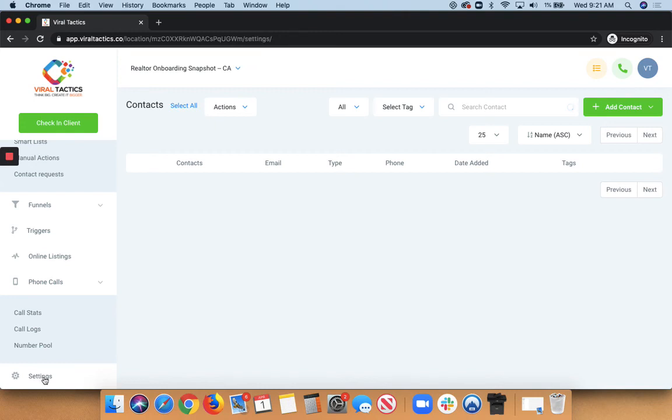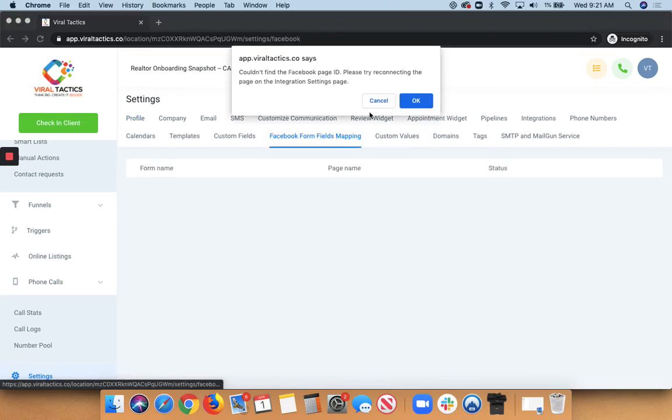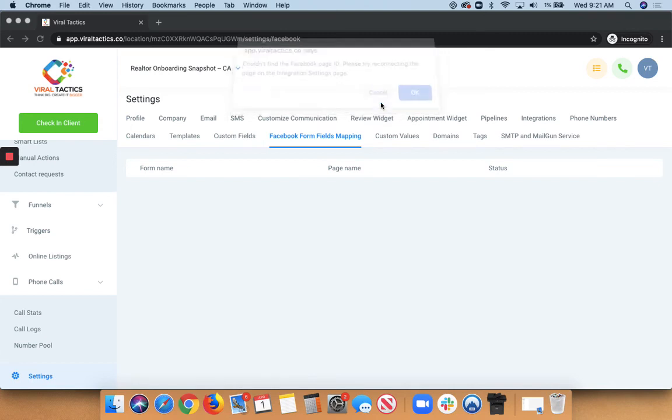Let's go back into the settings. Facebook form field mapping. This is if you do link your Facebook page ID. If you don't, then you don't have to worry about that.